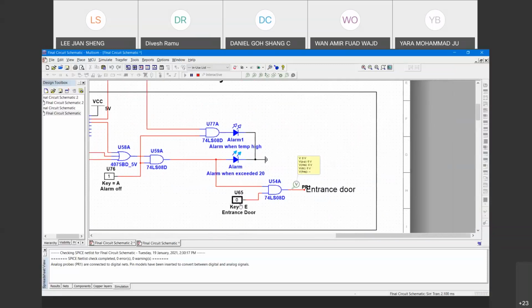And also, when it achieves the maximum limit, the entrance door will be automatically closed. As you can see here, the probe is showing from 0 to 5, and the entrance door will be automatically closed. And that's all from me.